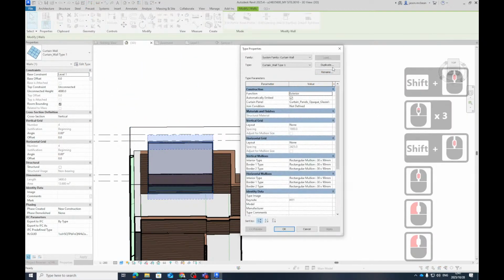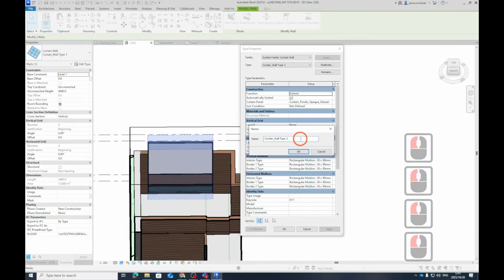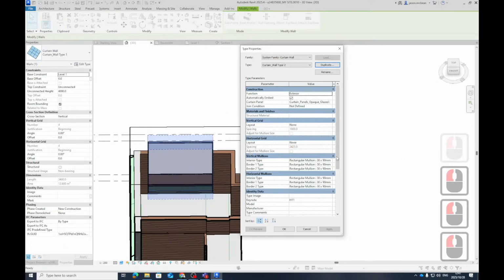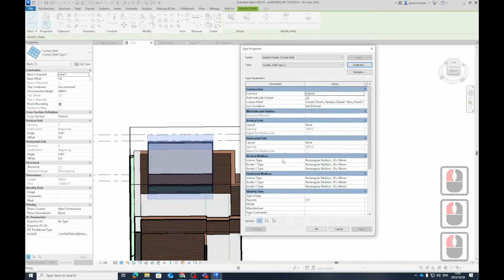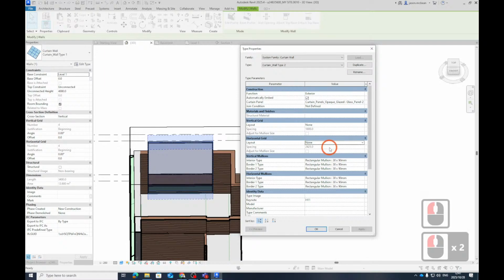Edit type, I'm going to say duplicate. I'm going to call this Type 2 for now. Now I can be deliberate on how this works. So my vertical layout and horizontal. So my horizontal ones, by default, I'm going to say maximum spacing, because maximum spacing, 2525, I know that.